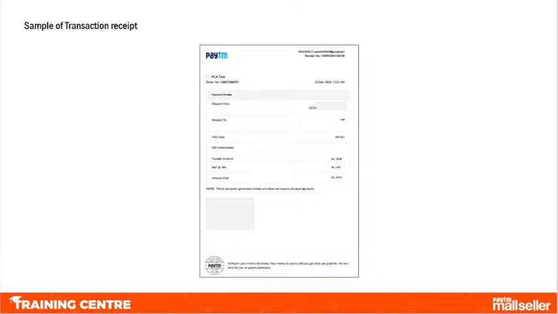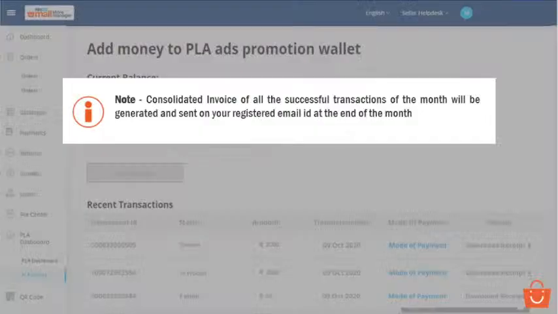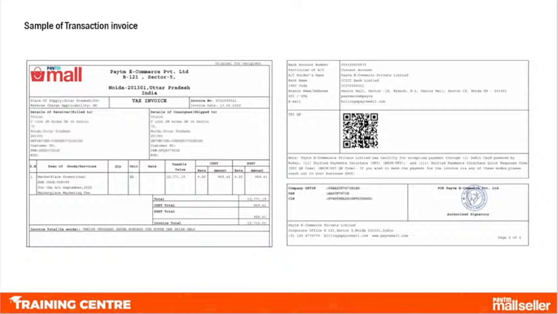Please note, a consolidated invoice of all successful transactions of the month will also be generated and sent to your registered email ID by the end of the month. Here is the sample of the consolidated invoice. You can see the sample. This is how the consolidated invoice looks.